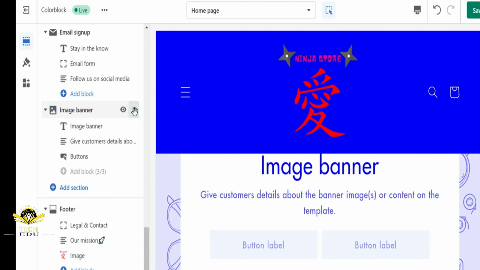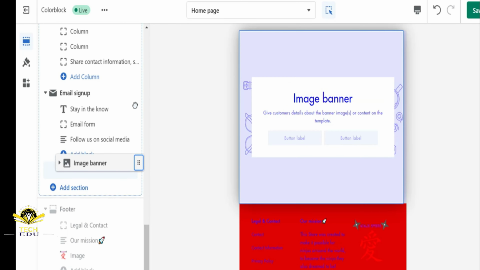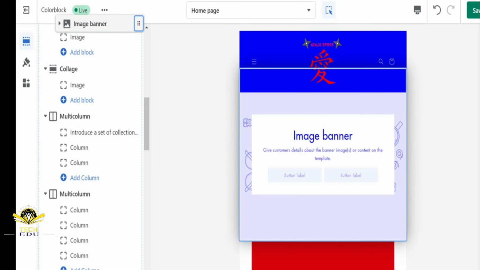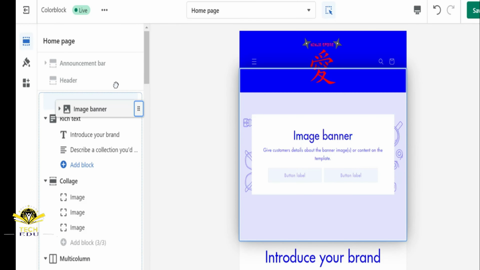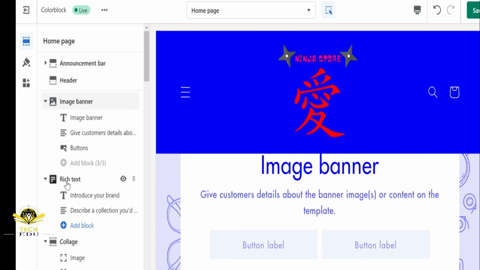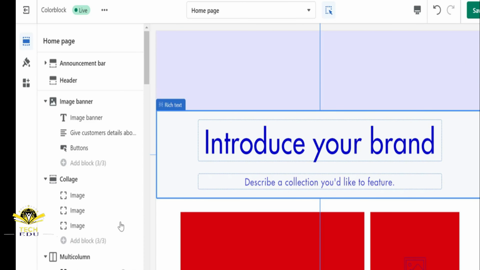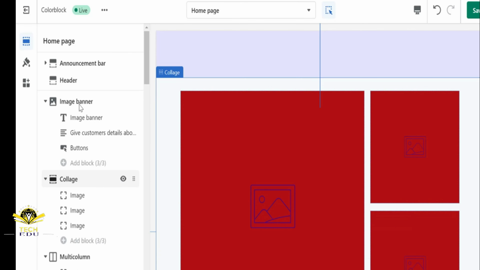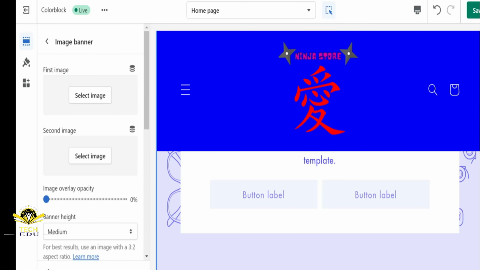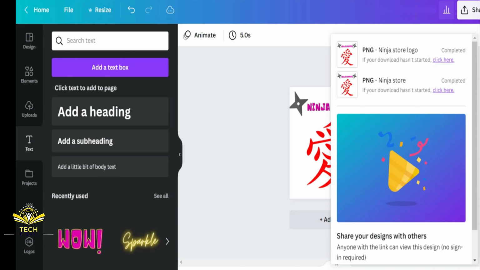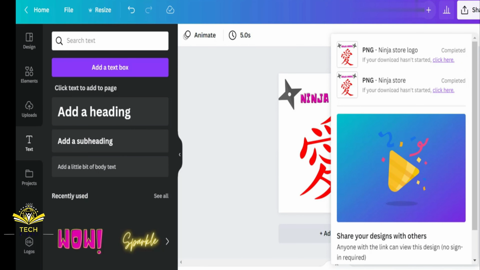In order to take it to the top, I want you to take it from these 6 dots, take it to the top, and then basically just paste it right at the first position. Now, the second one here, rich text, click on it and click on remove section because we don't need that. Click on image banner, and then let's go to Canva right now, and that's where I will create my image.